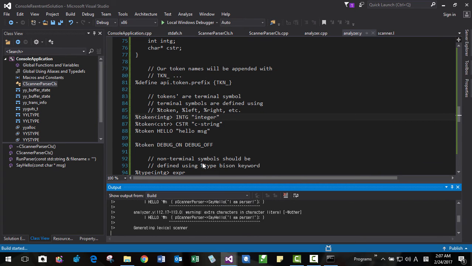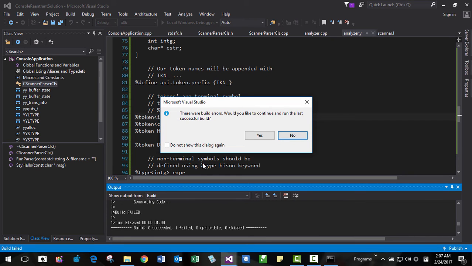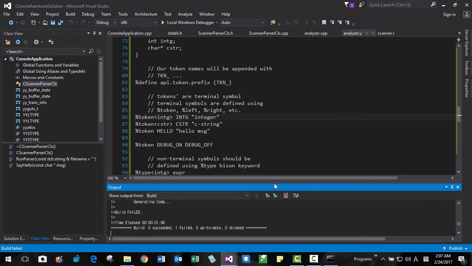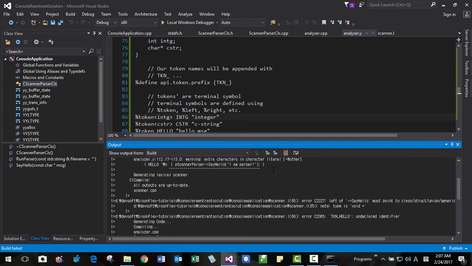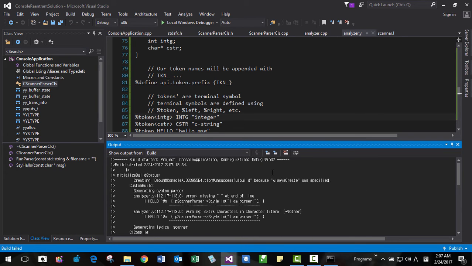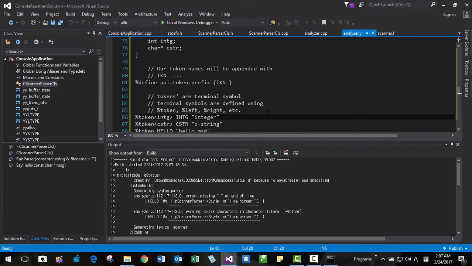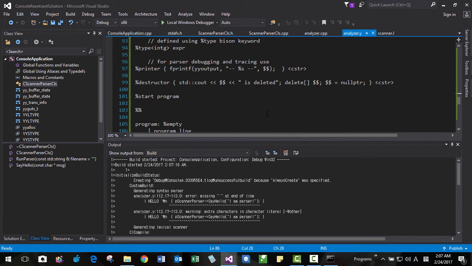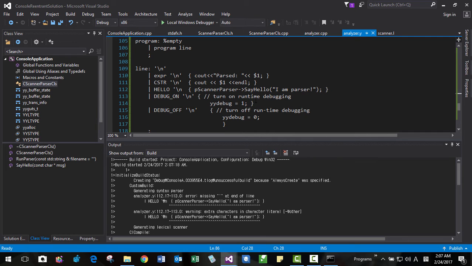Control F5. What's the error message? I probably made a mistake. Hello, missing at the end of line. Oh, we missed a closing quote here. This is the lexer, yylex, line 112 here. I missed the closing quote, and then Control F5.